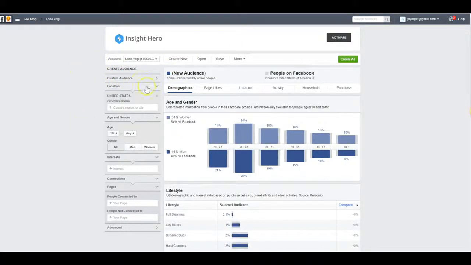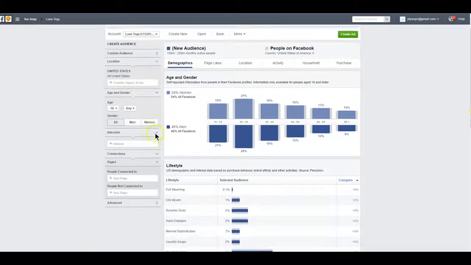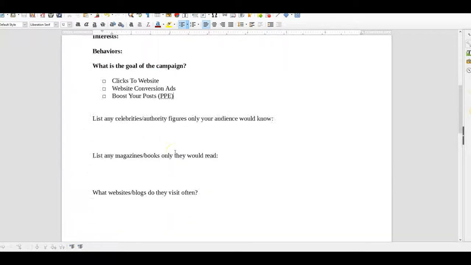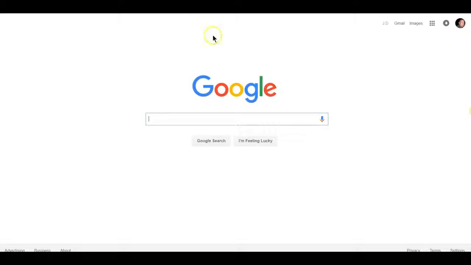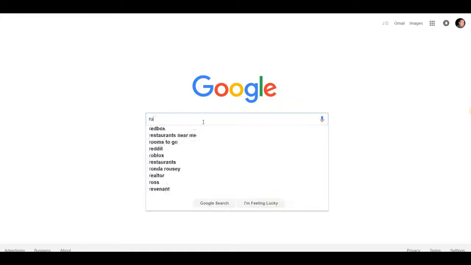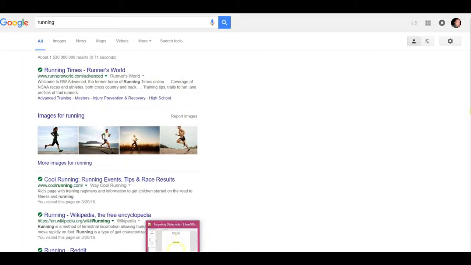So we're just going to start wide open, but we were going to look at running, and we're going to find some low-hanging fruit interests. So the only things runners are interested in, which are magazines, celebrities, and it won't take long. We can start here, or we can start in Google. I like Google better, so I'm just going to put in running. Okay, and as you can see, I think Runner's World, that's probably, what is that?